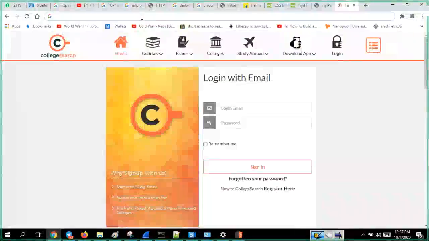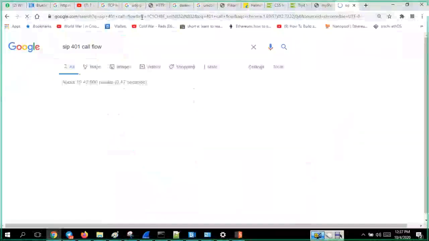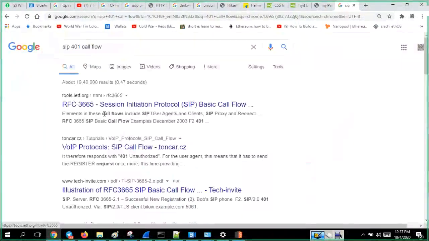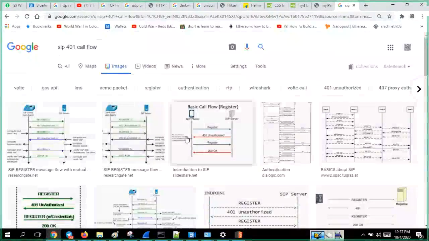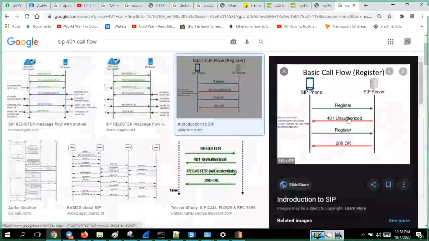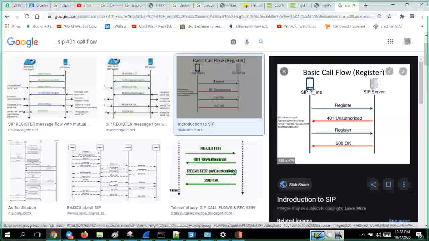Okay, 401 call flow. Yes, like voice calling, whatever we are seeing, right? Usually in telecoms or web servers which are related to SIP registration servers, first you will launch your app, then it will send you some information to enter the username and password. So you will try to get registered. For that, it will respond with a 401 authentication.